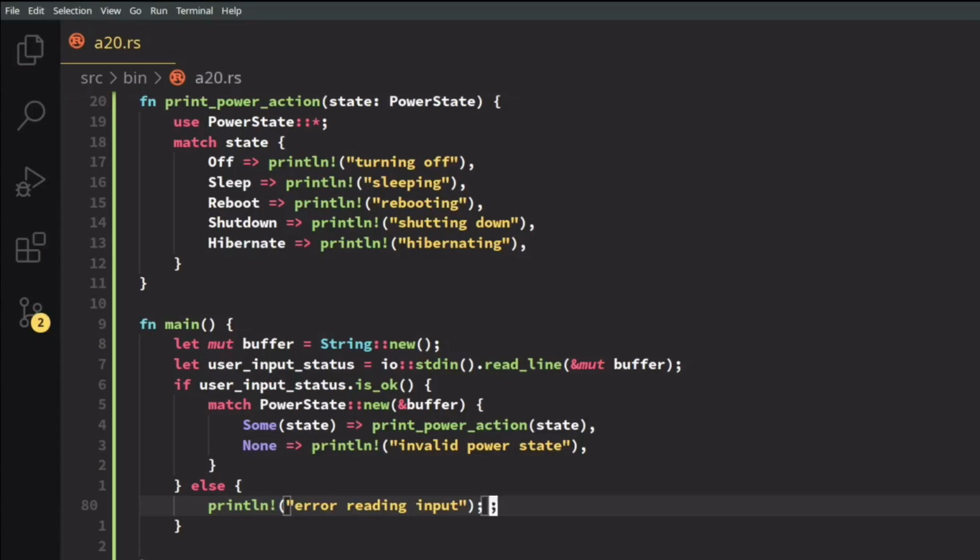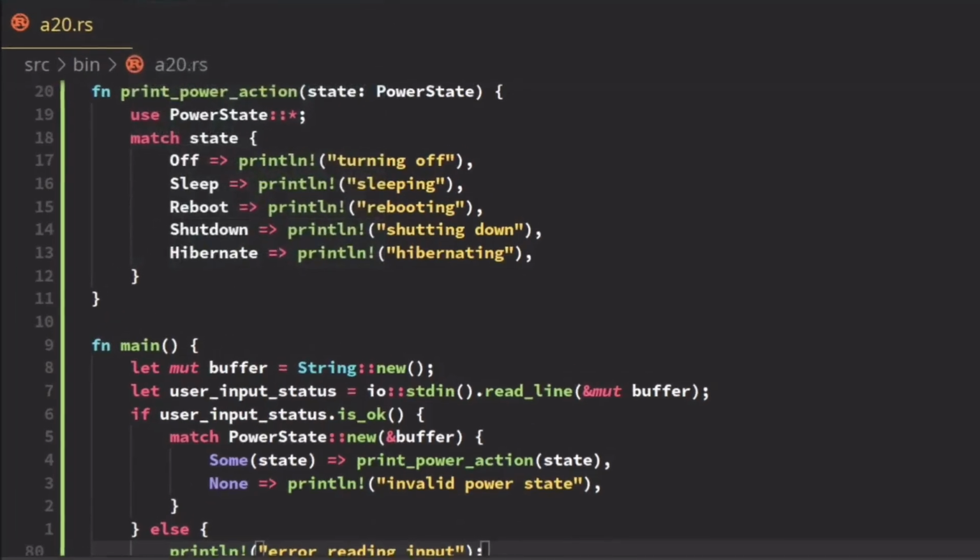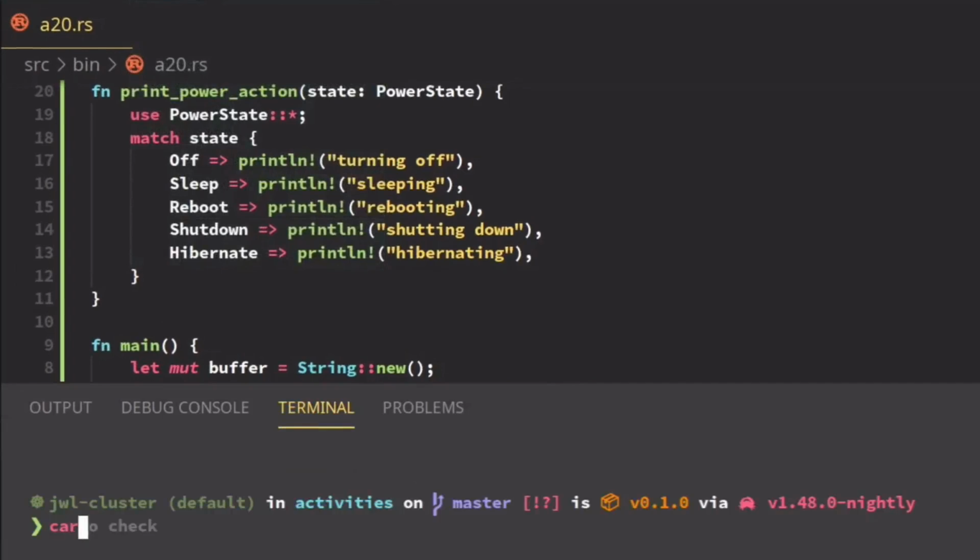What we can do before running it is open a new terminal and type in cargo check. We are on activity 20, so you can do --bin A20. What cargo check does is it will run through your code and find out if there's any errors, and it will just display the errors to the terminal. You can use this as an alternative to cargo run if you don't need to actually run your code and you just want it to be checked for any errors. It's good to check for errors frequently, just in case something was missed.